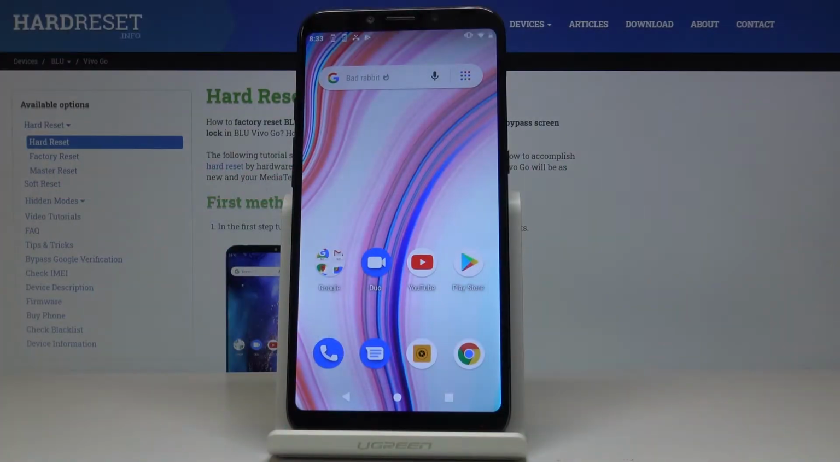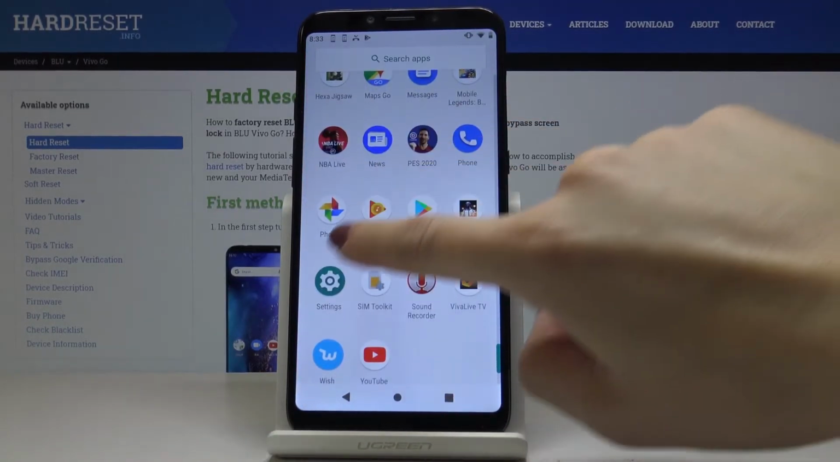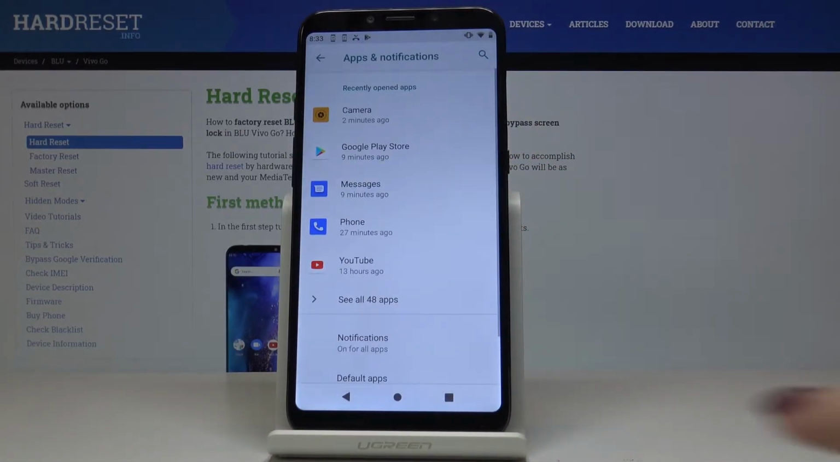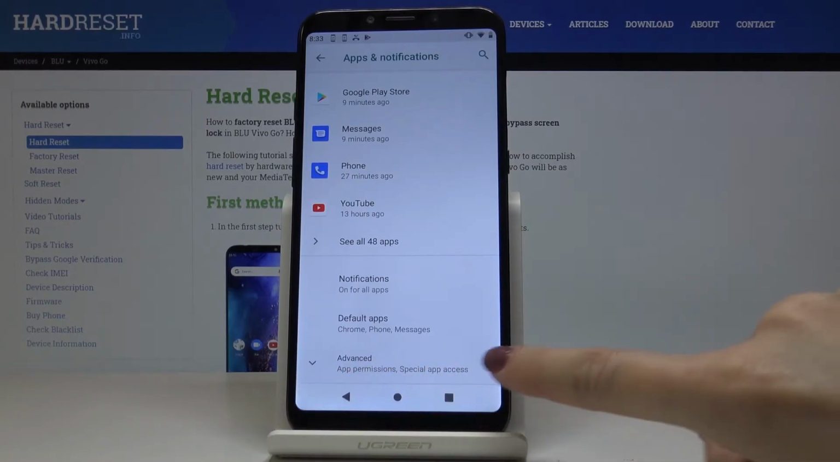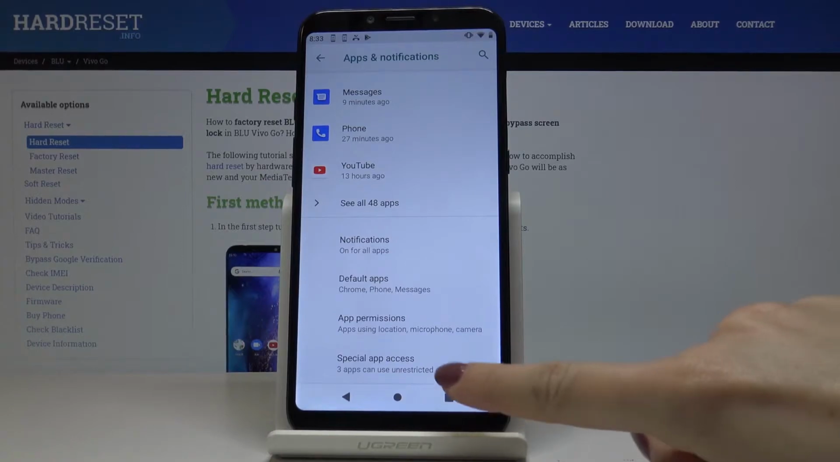Here I've got BLU VIVO Go, and let me show you how to activate installation of apps from unknown sources on the following device. So at first let's open the list of all applications, then find and select Settings. Here you should pick Apps and notifications, and then scroll down a bit, pick Advanced, scroll down one more time, and then go to Special app access.